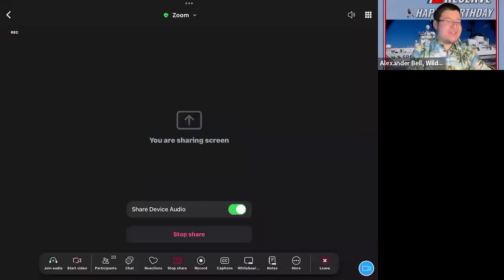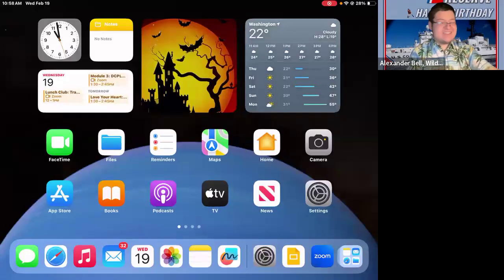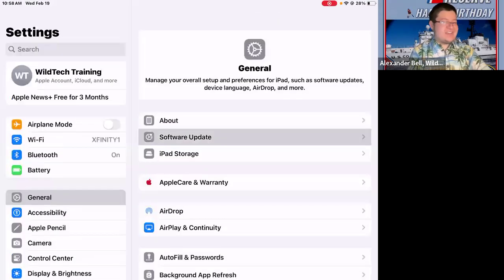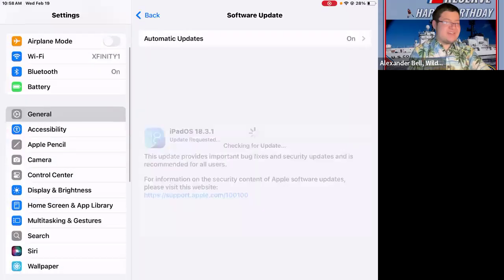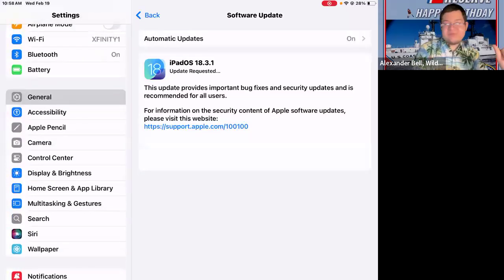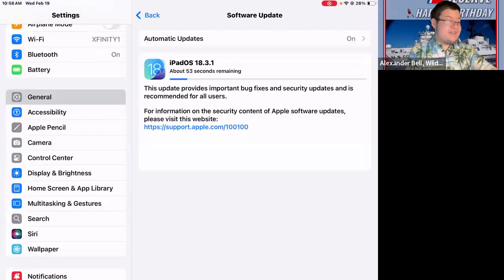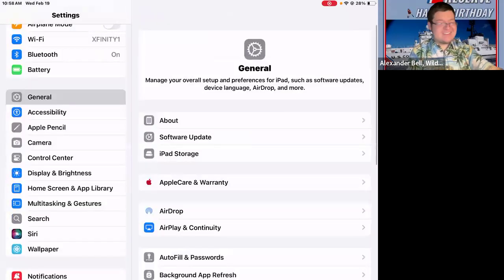Again, I'm actually doing the update, so sometimes things like that may happen, okay? Let me go back into settings and check to see what's going on with that request. So it's still requesting. It says about a minute. So it's a minute to download. Very fast. So again, I hope I don't get cut off again.